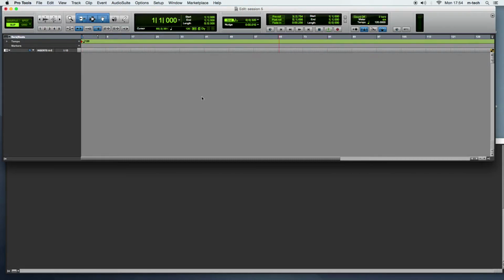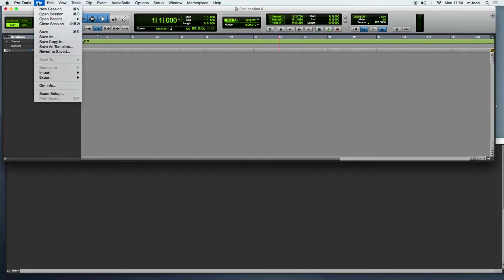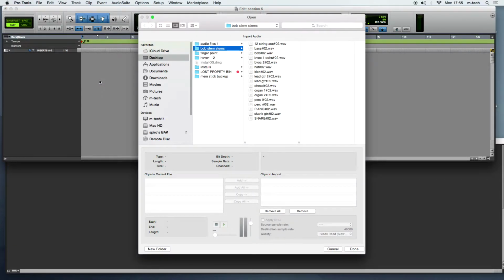Okay, so I'm set up and ready to import some audio files. And to do that, all I do is File. From the drop-down menu, you have a number of options. Audio is the one we want. And I need to locate where the files are. In this instance, it's a folder called Bob Stems. Okay, here are the files I'm going to look at. I'm not going to import all of them right now. I'm just going to choose a few of them.